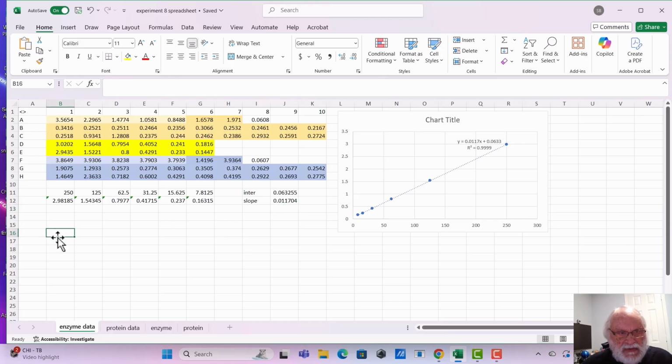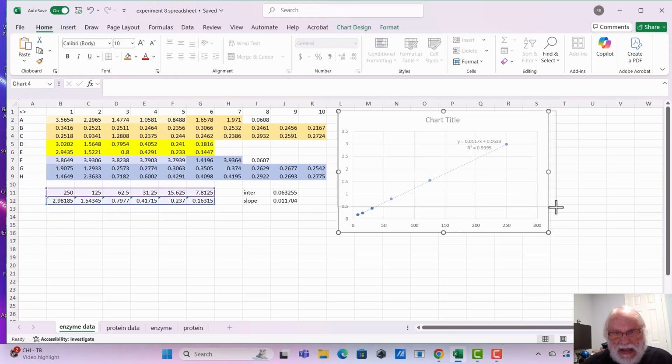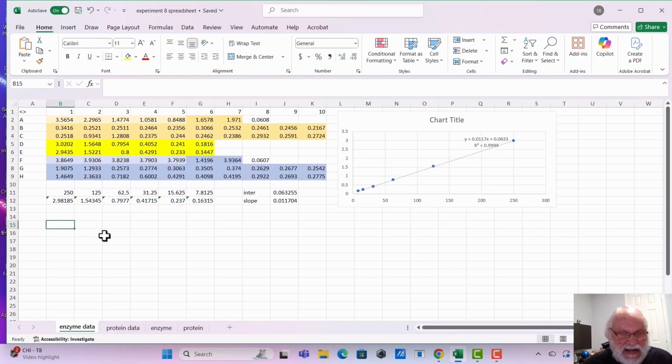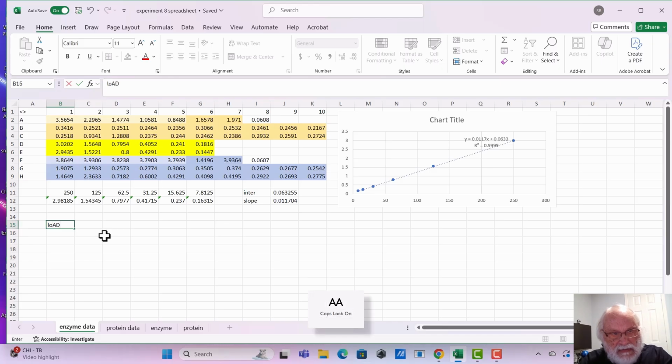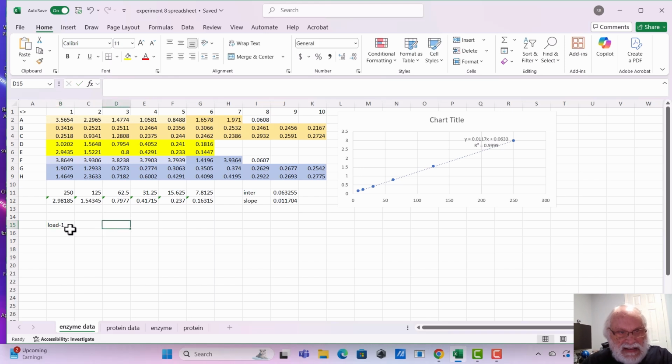Now, one of the other things we did during this experiment is we went ahead and named things in a particular way that fits the way I would name things. At least this is the way I name things. The first sample, I called load. And the first one was 1. And the second one, which I can just go across here, it'll automatically count, was load 2.